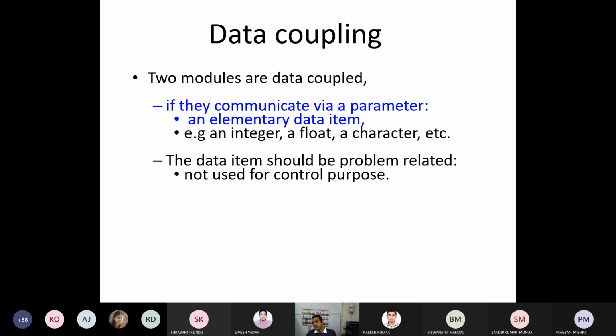So if module A is sending a flag sort of data item to the other module, that will probably not be considered here. What will be considered here is this: these two modules are going to solve a particular problem together, and the data item is related to that particular problem. So it is not usually used for control purposes. There is another type of coupling where we will talk about the controlling things also.